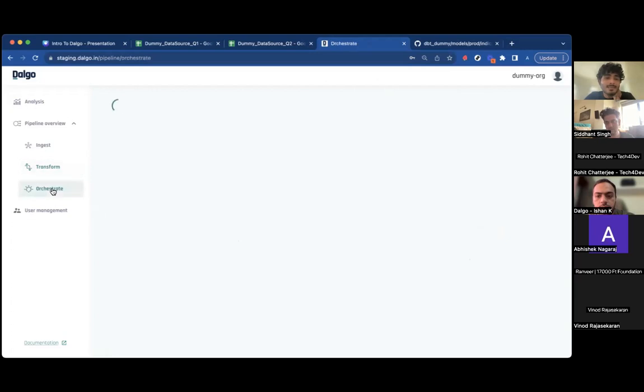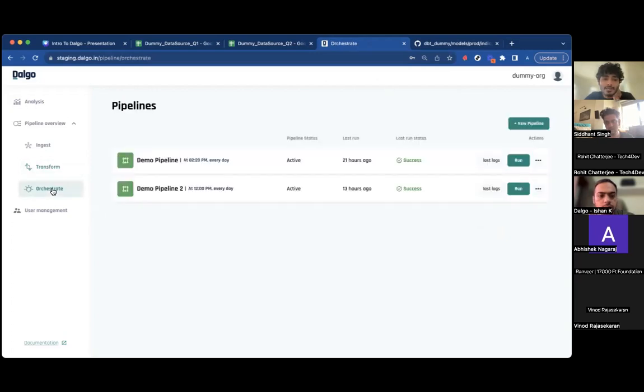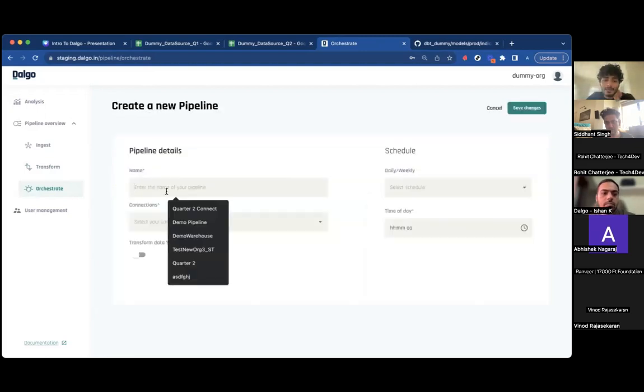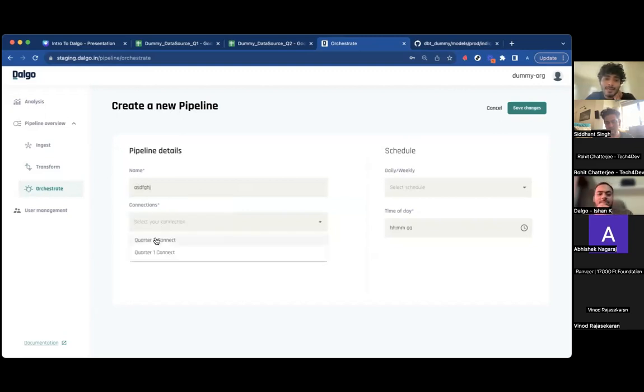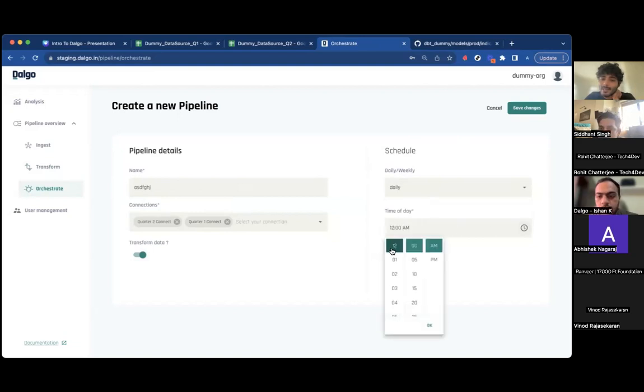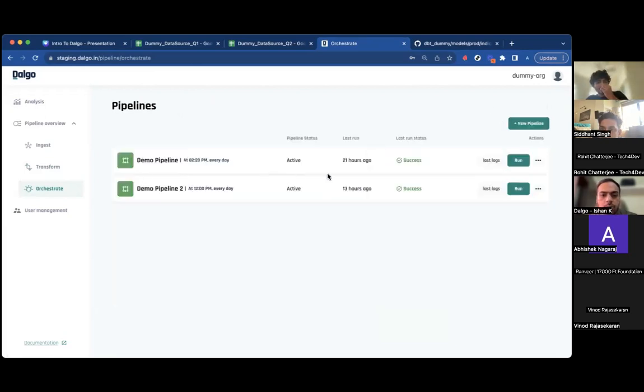And the last piece is automation, which is orchestration here, which is where you say when you want your ingestion and or transformation to happen. So over here, it's as simple as entering the name of your pipeline, you pick the connections that you want to sync, you say whether you want to transform the data or not, you say whether you want it weekly or daily, you set up the time at which you want it to happen, and then you click save. And that sets up a pipeline.